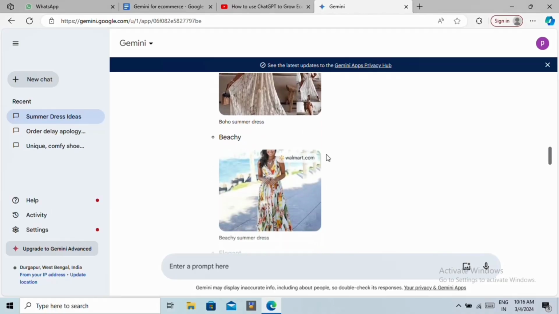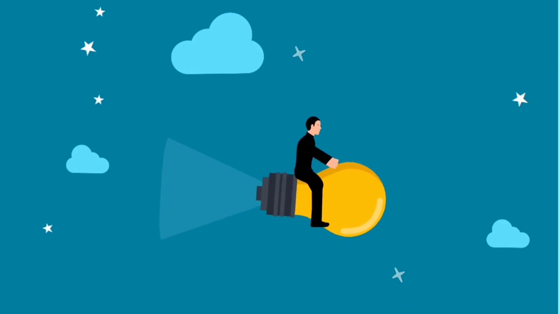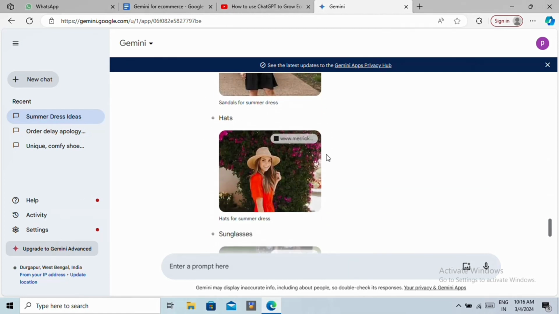By using Gemini for these 6 key areas, you can take your e-commerce business to the next level and achieve the growth and success you've been striving for. So why wait? Try Gemini today and see the difference it can make for your business.